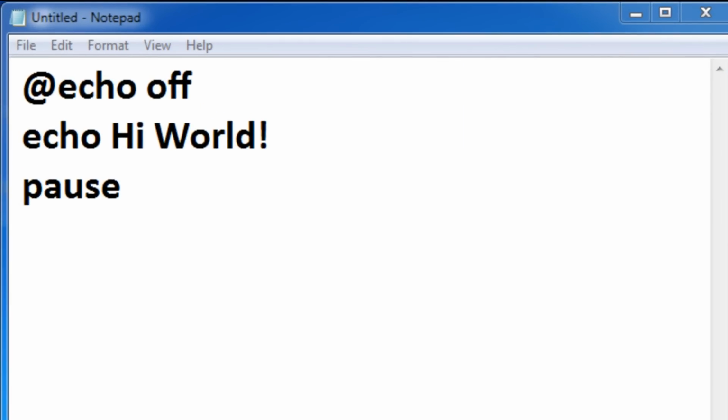Hey guys, welcome to your 11th lesson on batch file scripting, and today I'll be teaching you about encrypting your batch files using basic encryption techniques. Now this may seem kind of confusing or advanced, but it's actually not that hard to do.